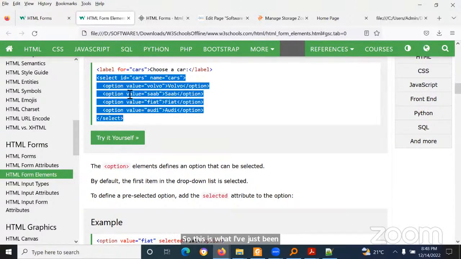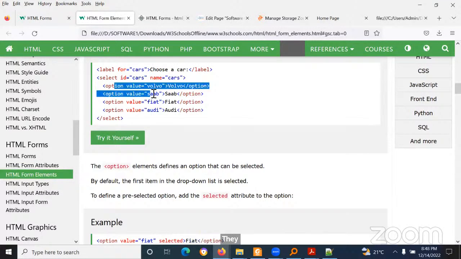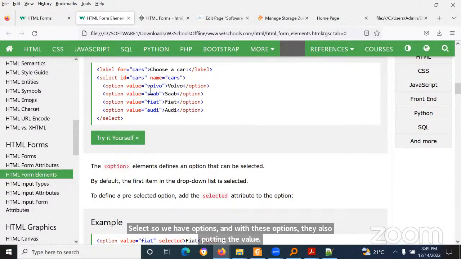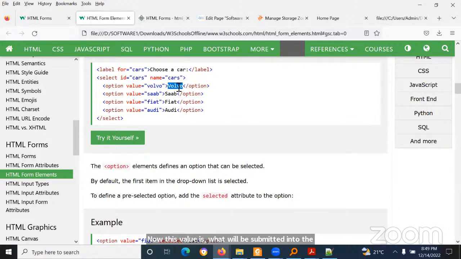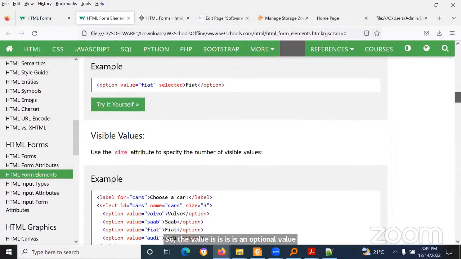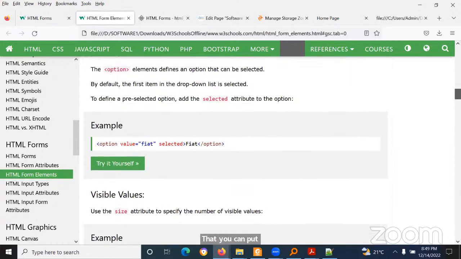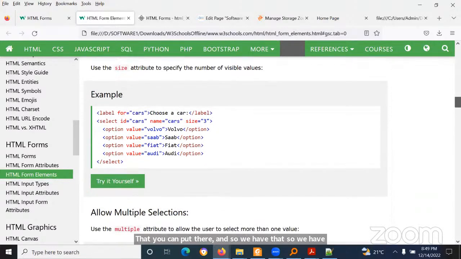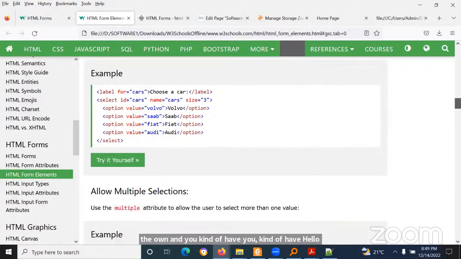So where I have options, with these options they're also putting the value. Now this value is what will be submitted into the database. And what is displayed here is what will be displayed on the browser. So the value is an optional value that you can put there. So we have the option, and you can have a lot of options there.